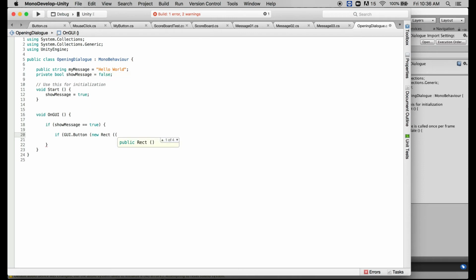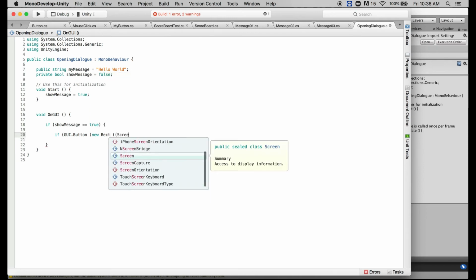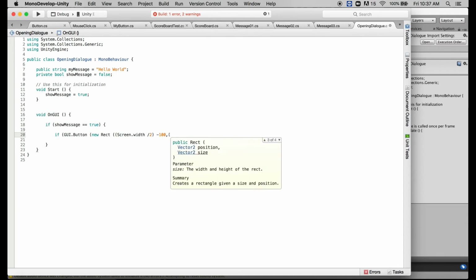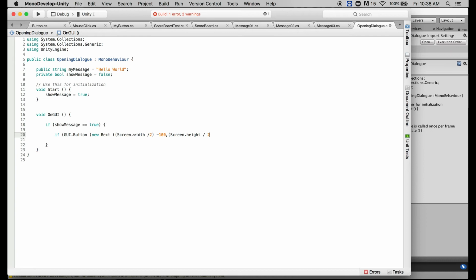Now we need two new open parentheses, and then screen.width/2. Close one of our parentheses. Then we'll be typing -100. So this is designating the position of the button inside of which our text will be held. Then in parentheses, screen.height/2. So our screen width /2 -100 and then screen height /2 again. This is all about the positioning of our rectangular button.